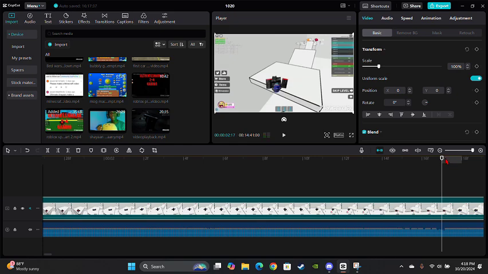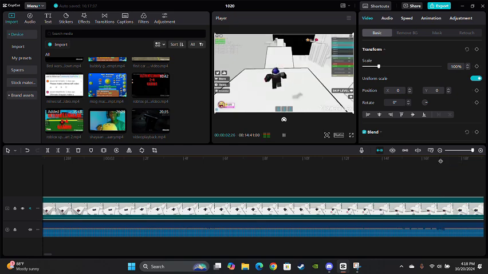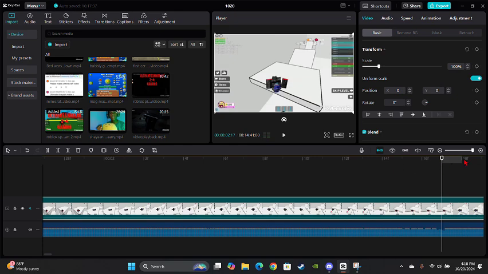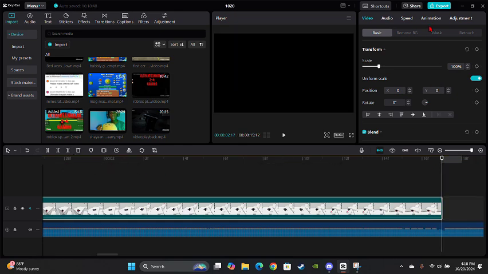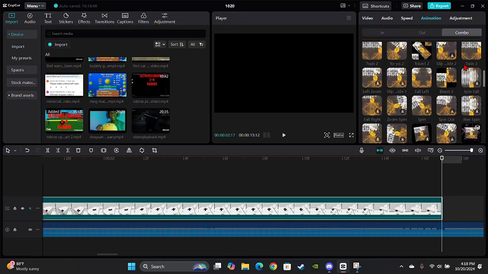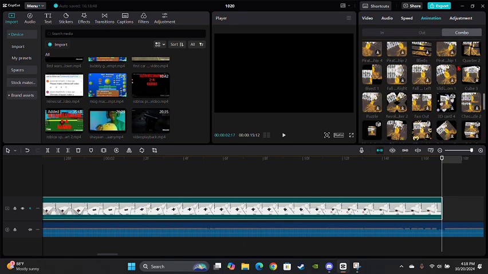Yes, now look here. If I play from here, you can hear that perfectly, but if I play from here, there's a little bit off. So that's why we're going to be choosing here. We cut it from there, and now this is where I'm going to be talking about the cube thing.